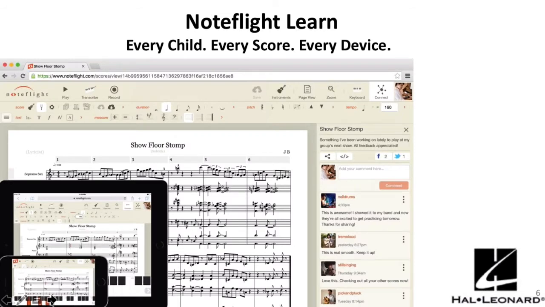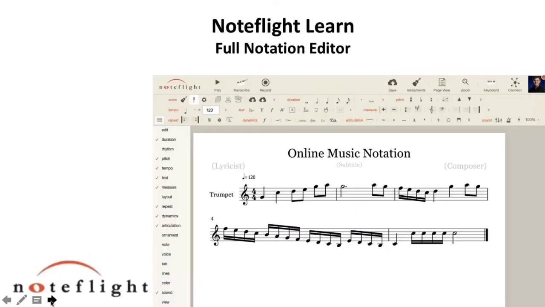With Noteflight Learn, our idea is that we want every student to have a creation tool that they can use on any device. Everyone using Noteflight Learn has our full premium notation editor. When you purchase Noteflight Learn for your school, every student and teacher in your Noteflight Learn site has all Noteflight features. So they can, first of all, create unlimited music in their account.